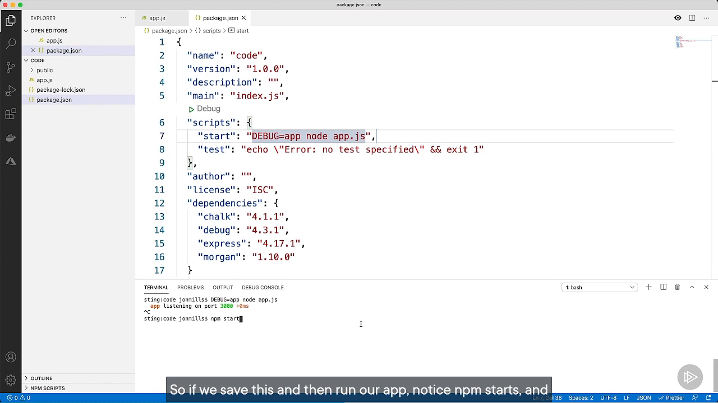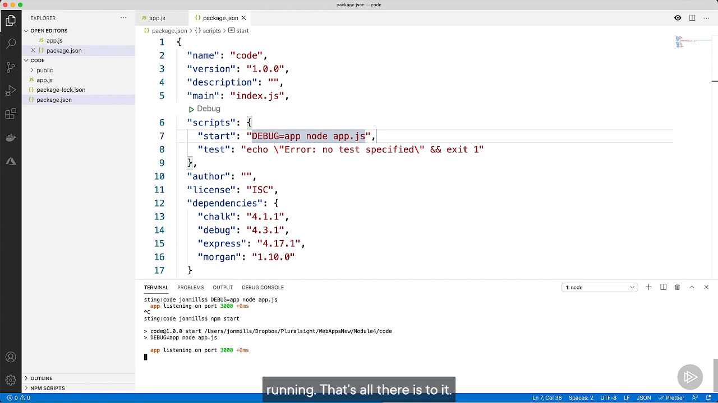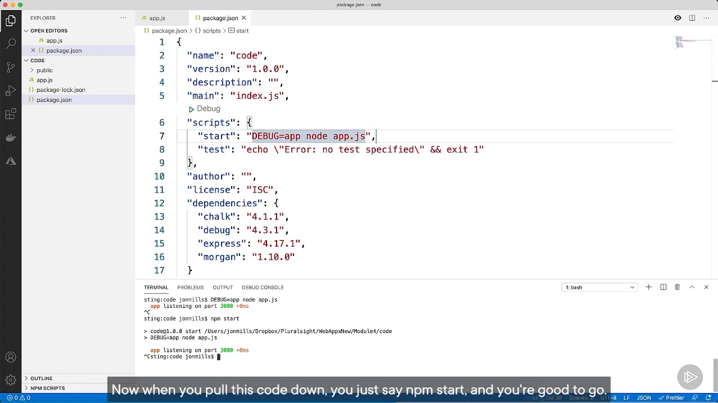So if we save this and then run our app, notice npm start, and then you actually get the little printout that says what you're running, debug app node app.js, and then your app is now up and running. That's all there is to it. Now, when you pull this code down, you just type npm start, and you're good to go.